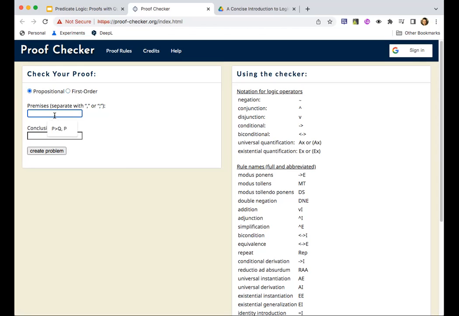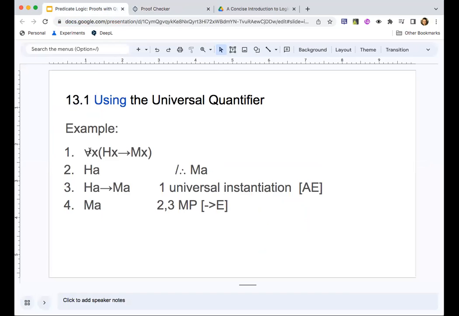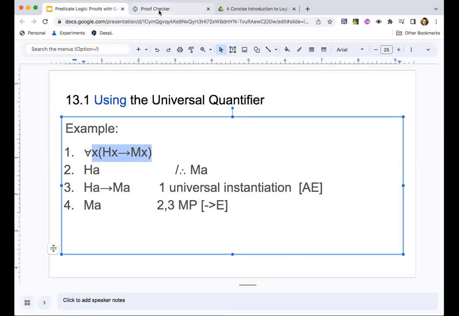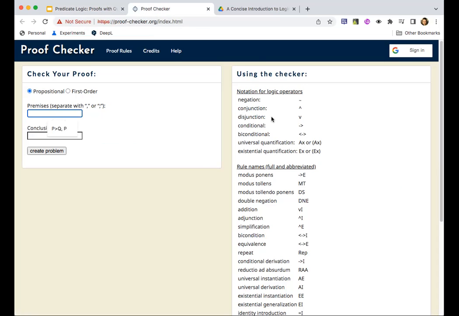So let's start just by writing our premises in, and we'll separate them with something, a comma or a semicolon. I could just copy and paste this, for all x, Hx then Mx, but let's look at our key here and type it up. So here's the notation for how to type in your premises and conclusion. It says for universal quantification, you can either use the A like this, or you could put parentheses around it, no upside down A. So let's write for all x, and let's just leave the parentheses off. Why not? We haven't been using them all along.